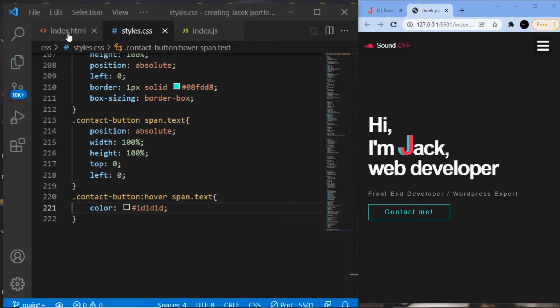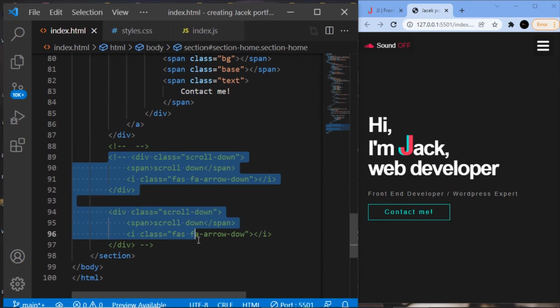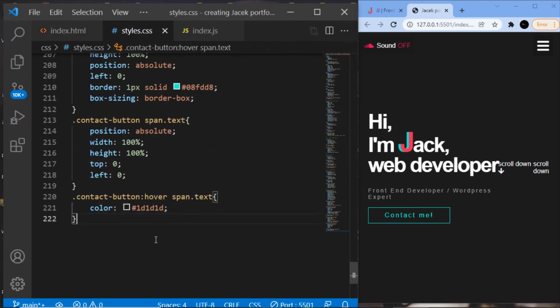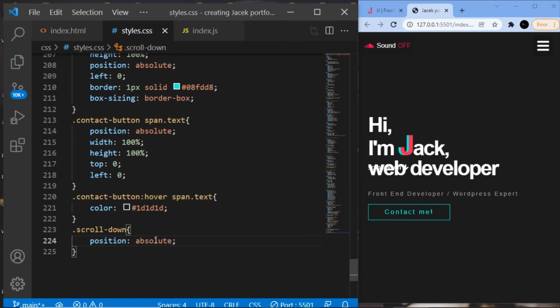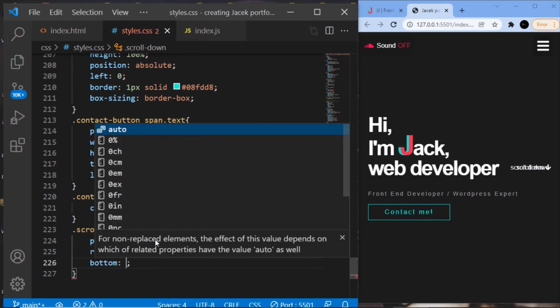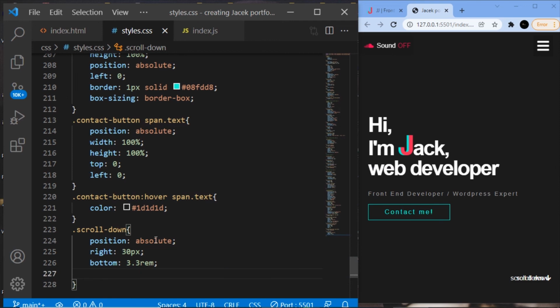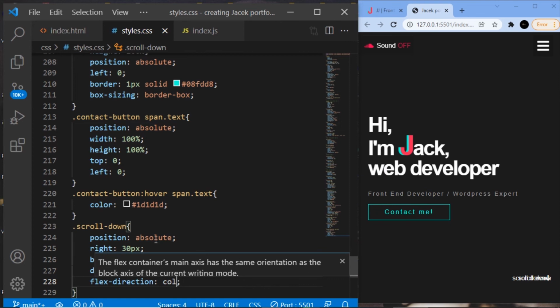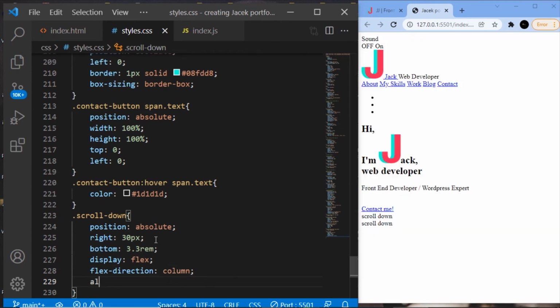going up and down. So the first thing that we're going to do now is to uncomment this. Okay, we're going to uncomment this, and you probably see the text right here. And the first thing that we're going to do now is call on the class name, scroll down. So right after that, we're going to set the position to be absolute. Okay, the position will be absolute, and then the right will be 30 pixel, bottom should be 3.3 rem. Okay, so I'm going to set the display as flex. Display is flex. We have flex direction. Flex direction will be column.